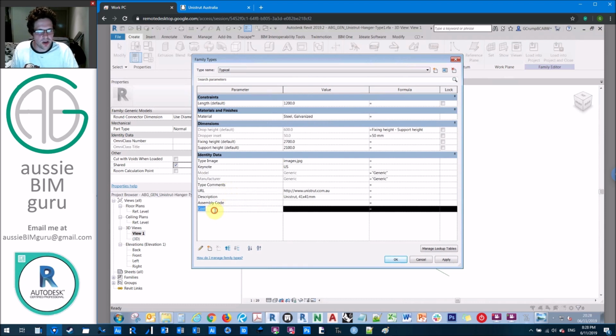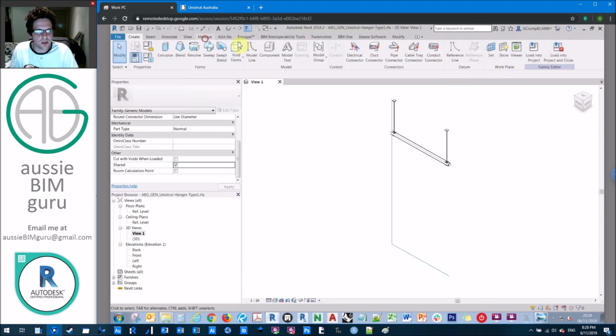Note that cost is a tricky parameter to work with because it's type-based. So if your cost is based on a formula, say the length times something else, and it's not a type parameter, you can't really connect it to an intelligent cost, which is a bit of a shame. But essentially that's all we need to do. So if we OK that, I'll show you how this family works in the project.